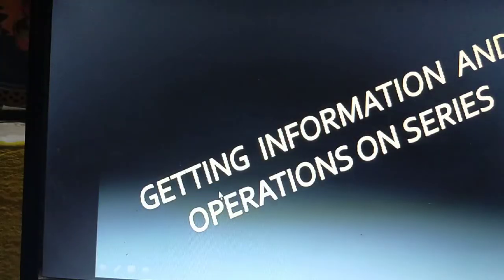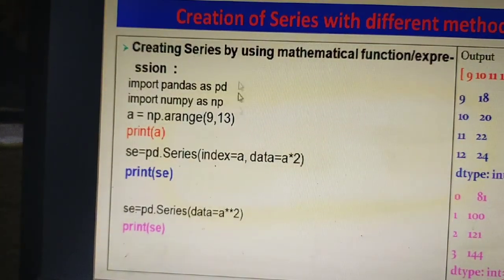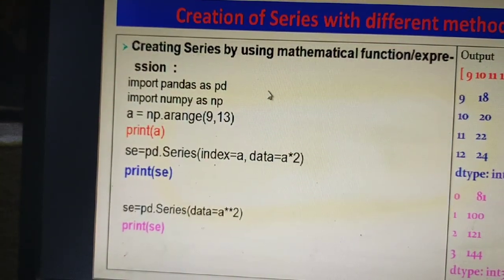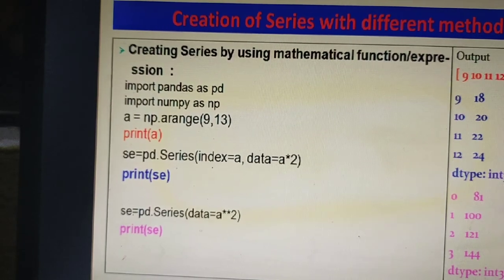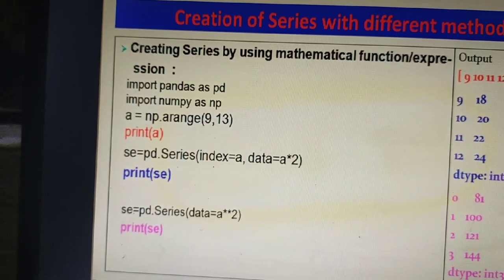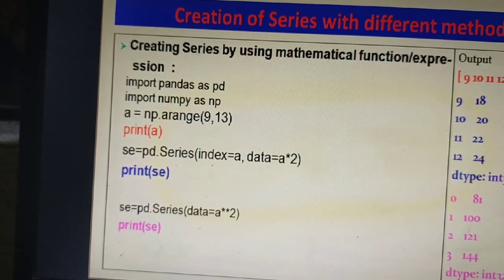So I think these are the different methods which we use to create the series. Thank you very much.